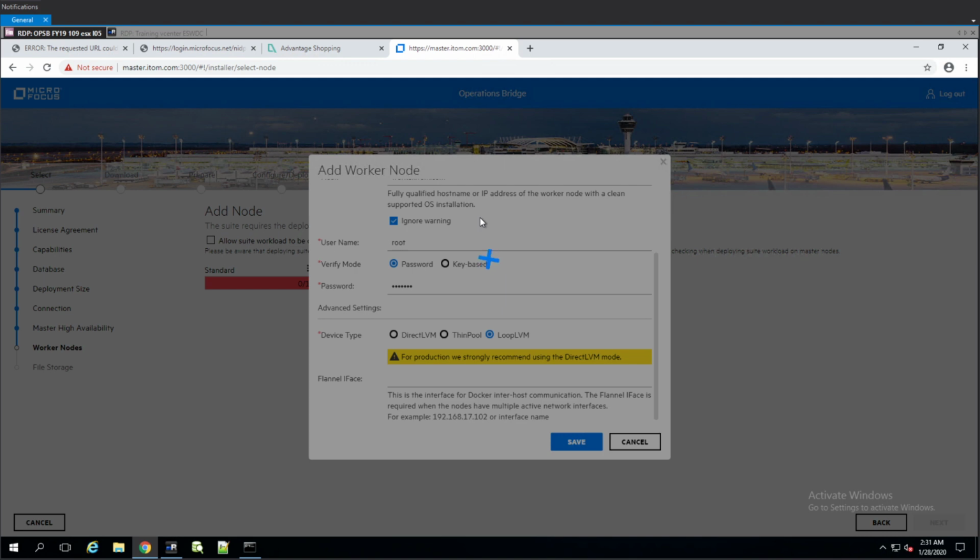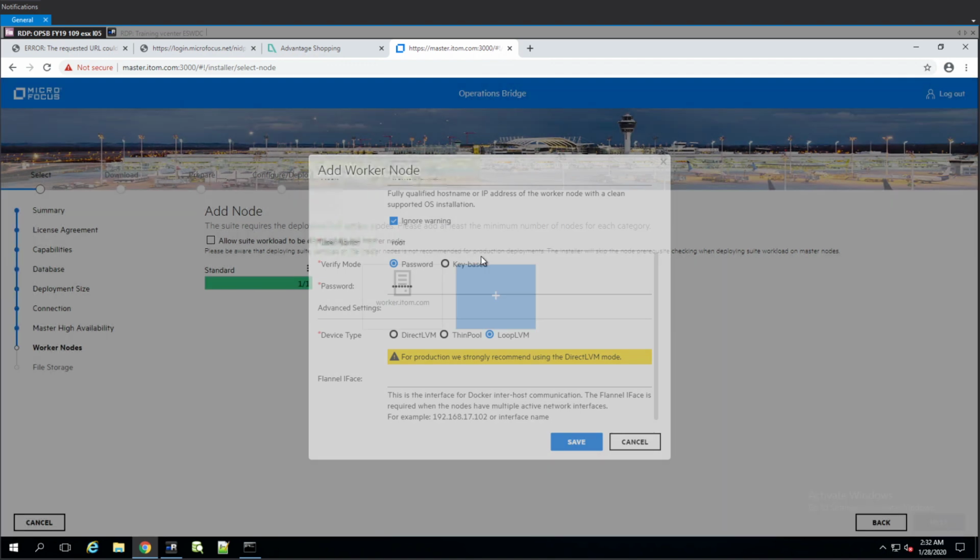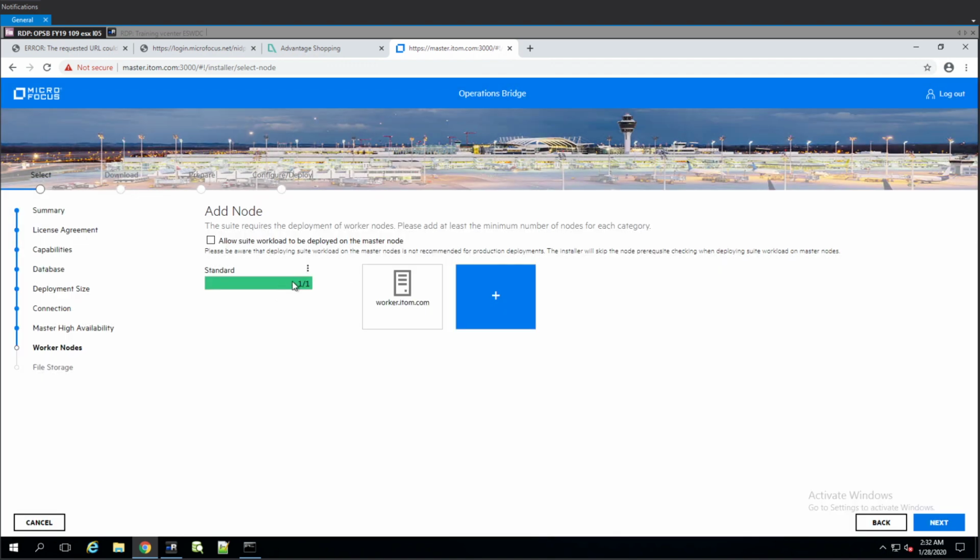So this action lets the suite installer go into the worker nodes and deploy Docker and everything related to CDF on it. So it copies the bits, it installs them, and runs them by using this single action. Okay, so now it's saving, and after a short while, you see it says standard green.